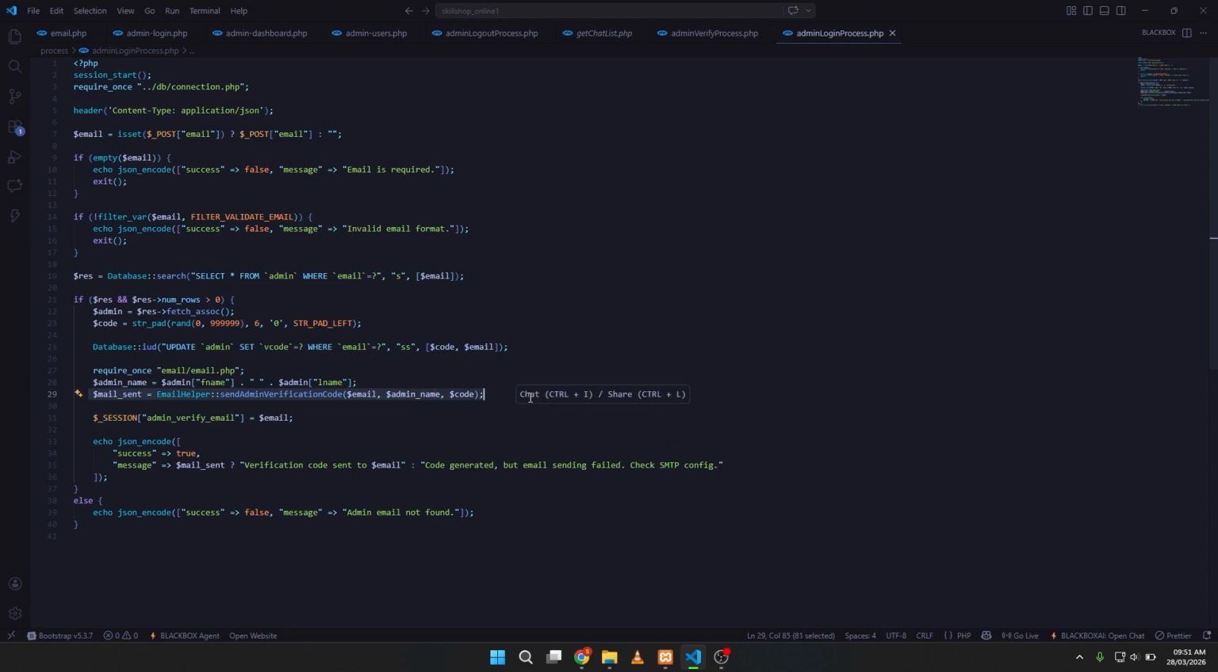Now we send the verification code to the admin email using our email helper function. This function connects to the SMTP server and delivers the verification code securely.